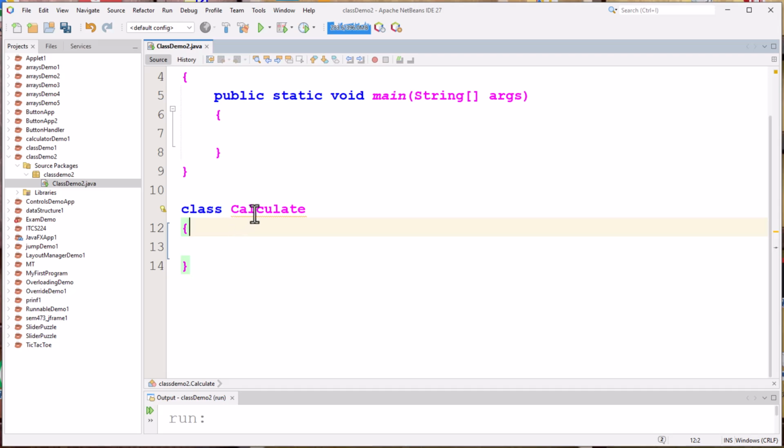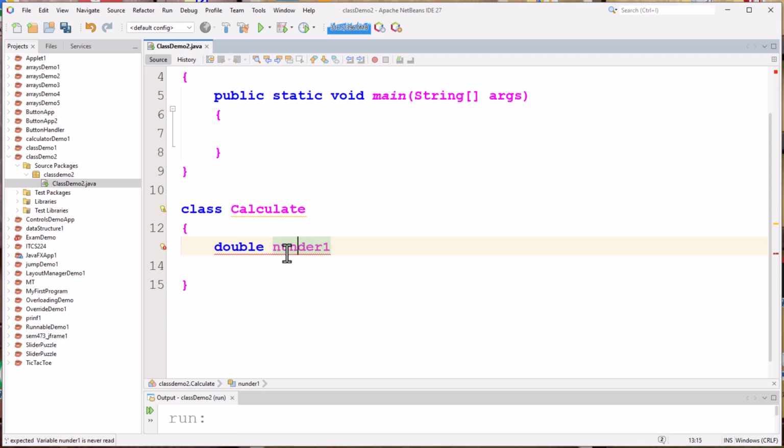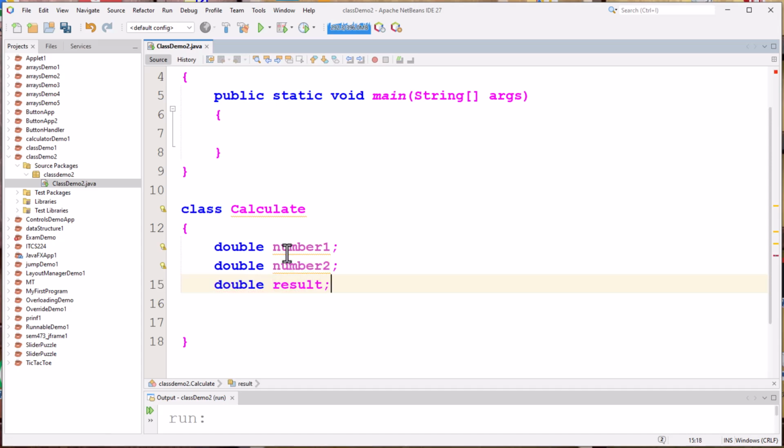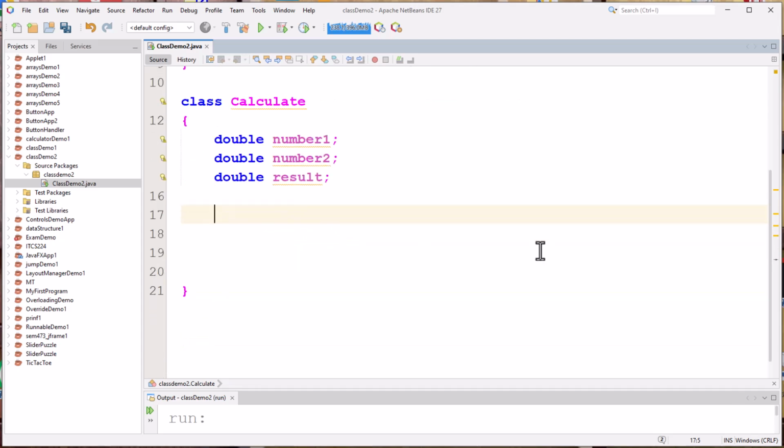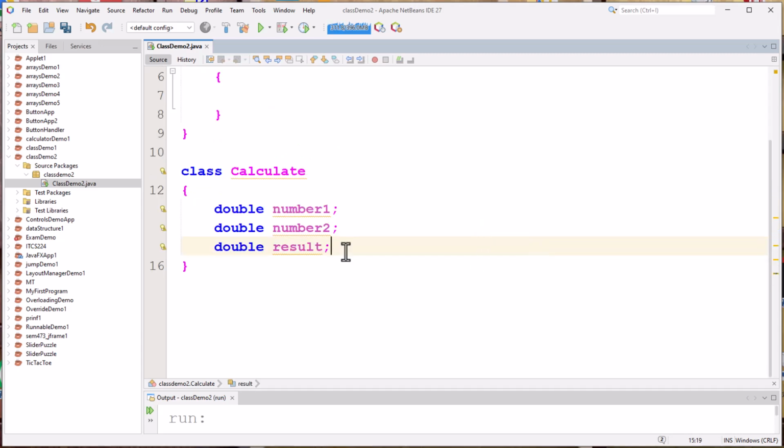This is our basic class, right? Now we can have the class variables or instance variables, or the properties or the characteristics of this class. Let's say this is Calculate, so we need to have two numbers. I can call this one number1 and this one number2. While we can have a result also. Okay, now this is our class and we do not have any methods here.